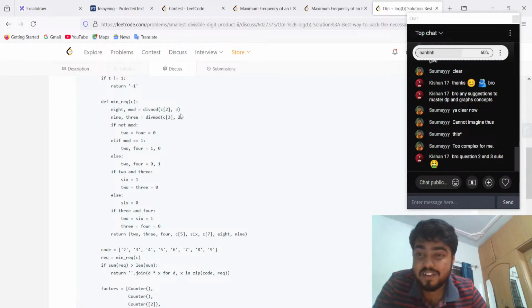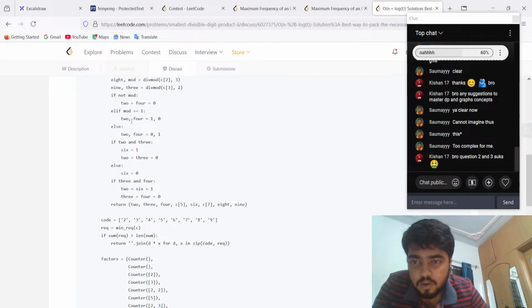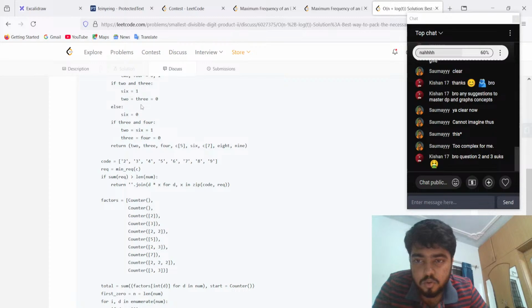Question 2 and 3 suck, and question 4, I won't say anything about it. See, 9 is basically 3 to the power 2, right? So that is how he's managing the 8 and 9. This is how he is managing the 2, 4. This is how he's managing 2, 3 and 6. I mean 3 and 6.